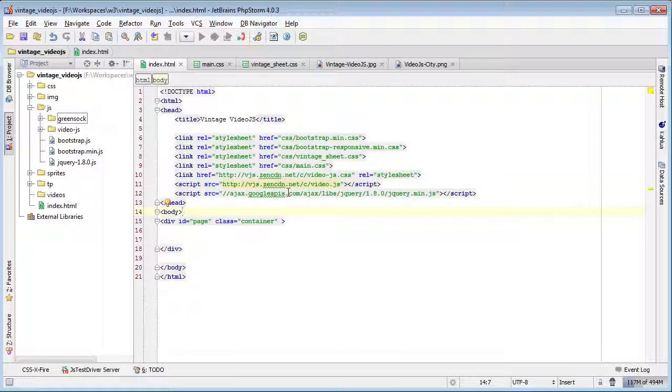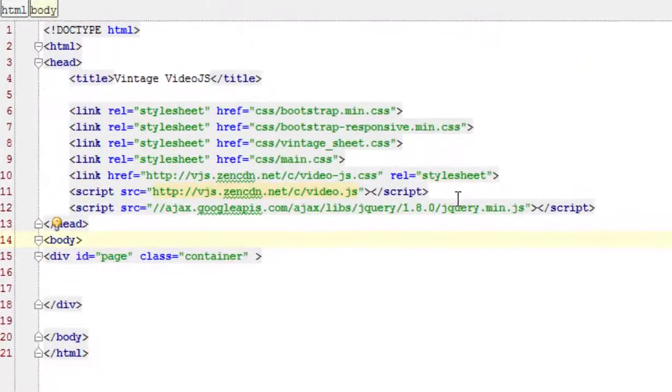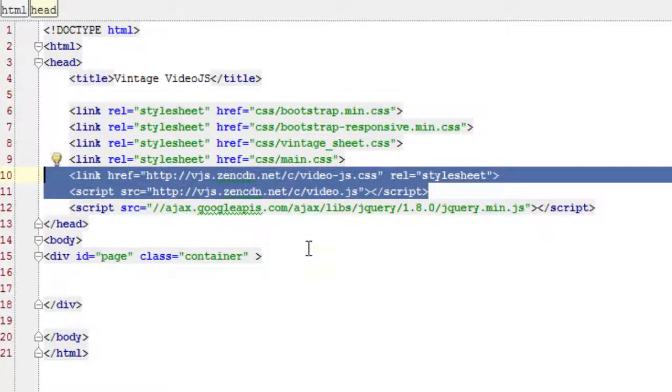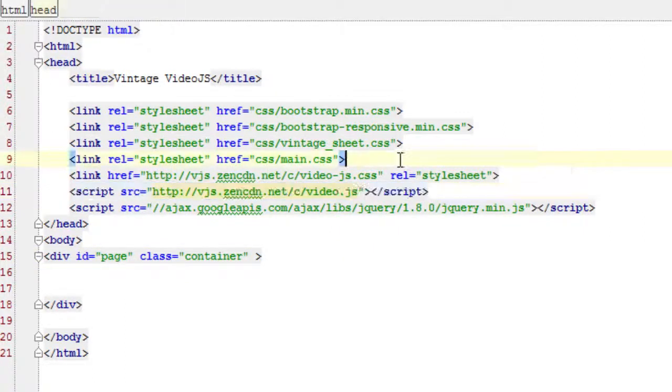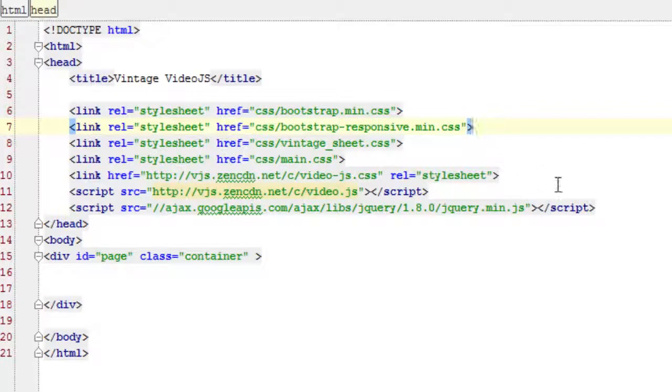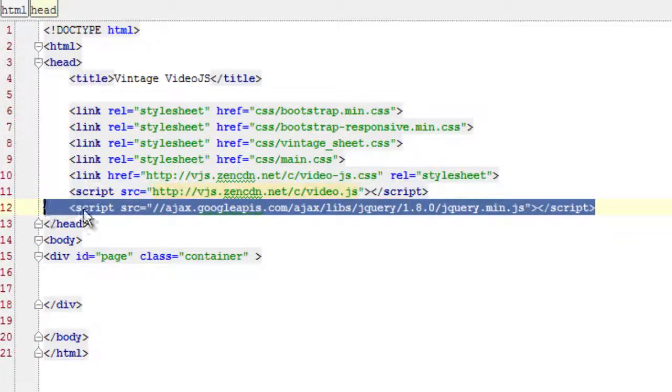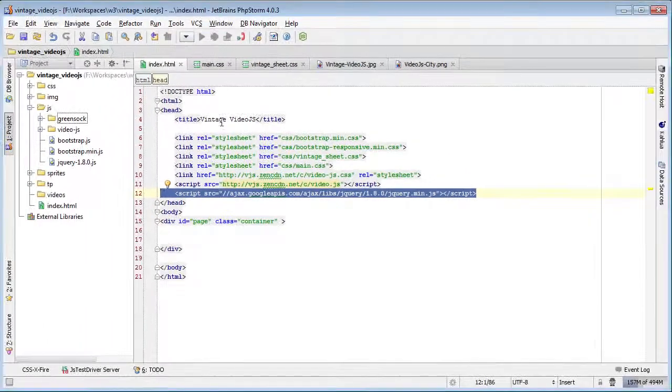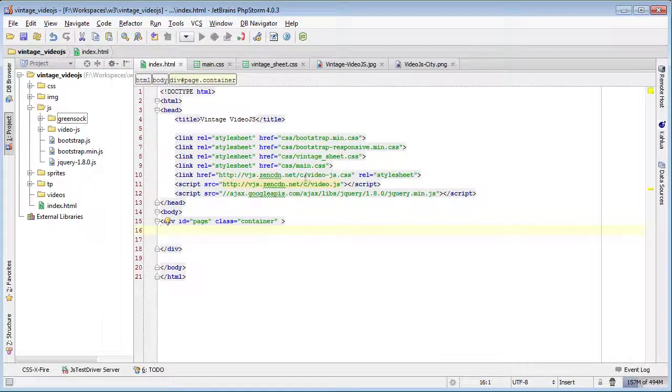All right, so what I have set up here is really simple. I have video.js already being pulled in from a CDN. I have our CSS, and I have Bootstrap sitting here. Really don't need this, but we'll leave it in anyways. And I have our good old friend jQuery. So the first thing I want to do is start setting up the page.